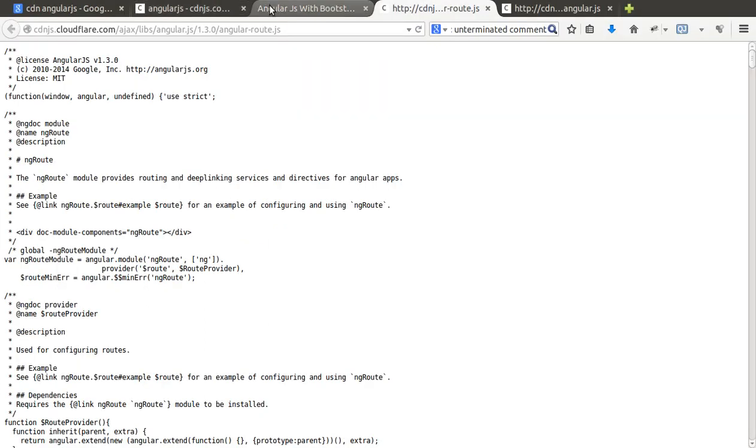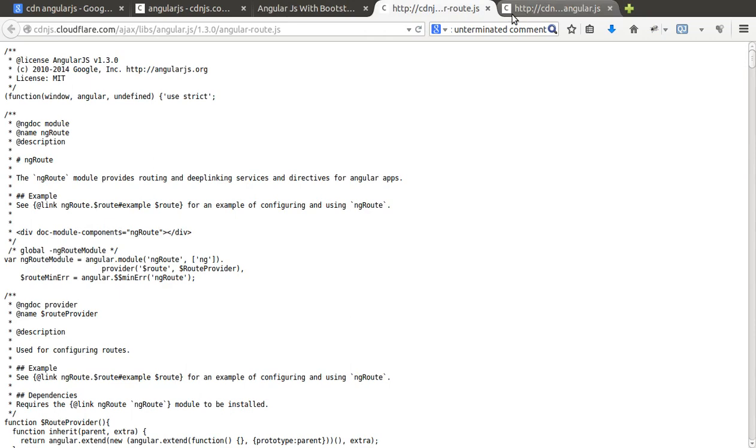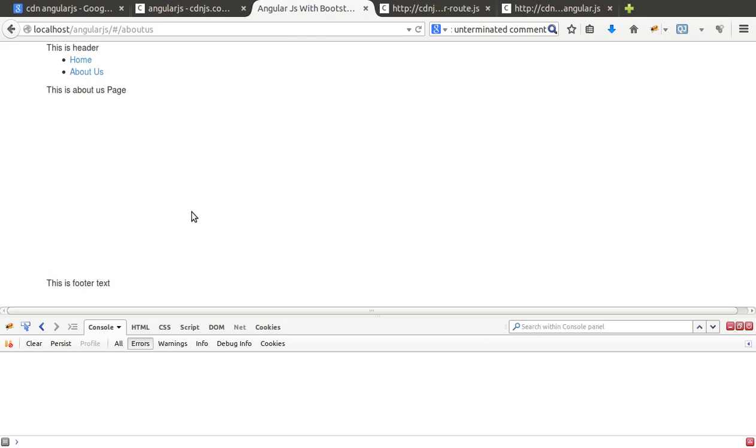If you come here and refresh it, we are on the about us page, that's why it's showing about us. If someone clicks the home page, it automatically goes to the home page. If you click about us, it will go to the about us page. If you are getting any error over here, make sure you copy the angular.min.js file, just go for the angular minified file and copy and paste it. I'll upload this code to our server, so if you want you can download these files.